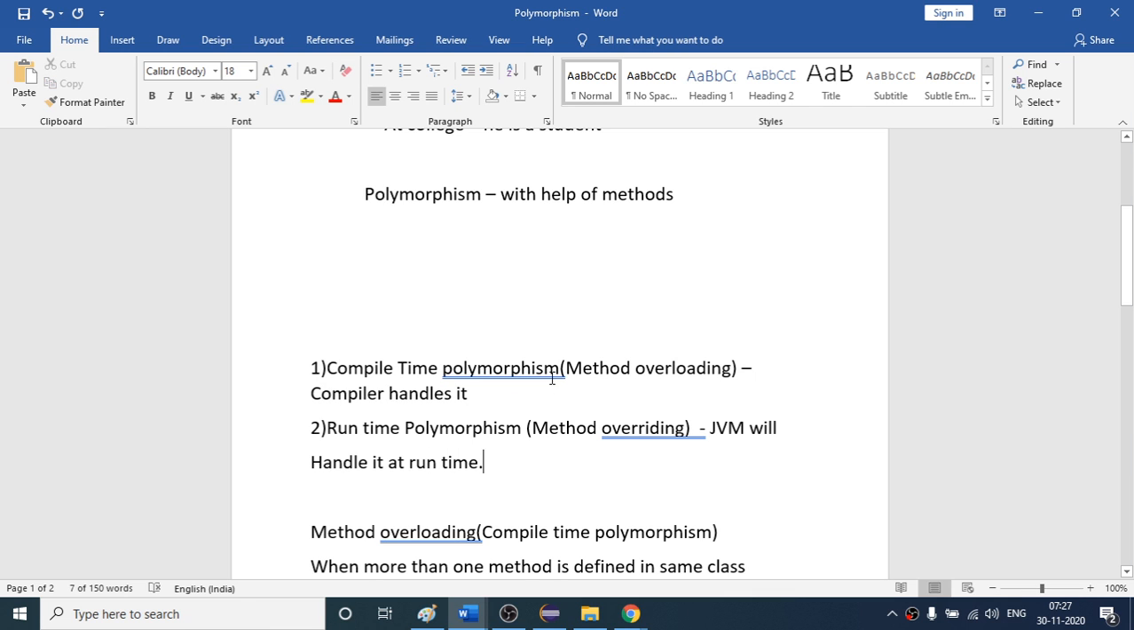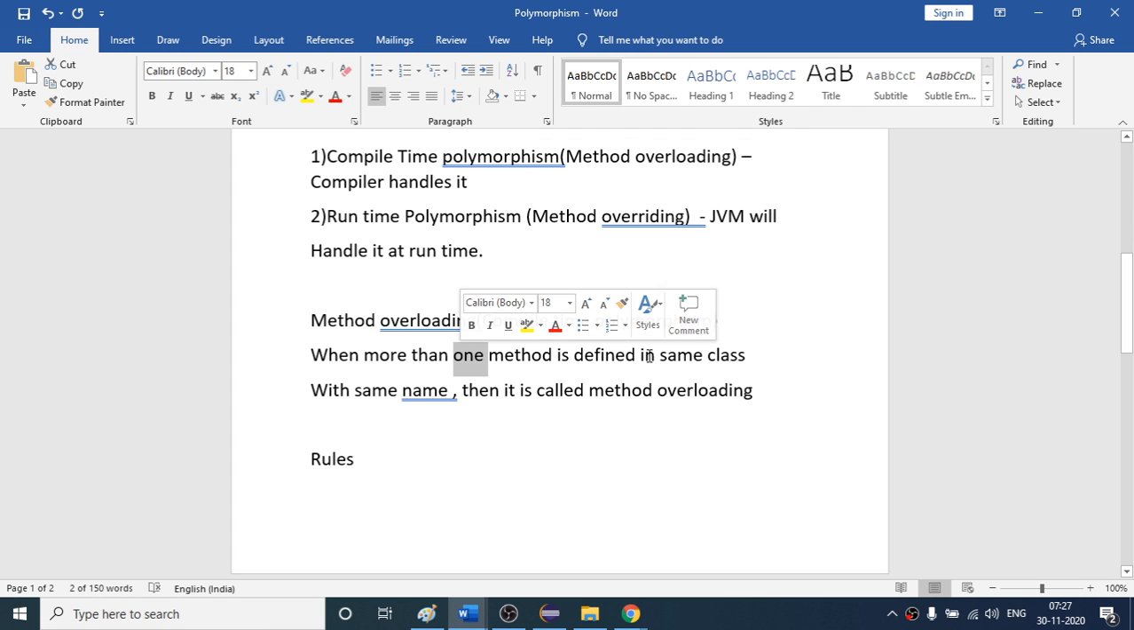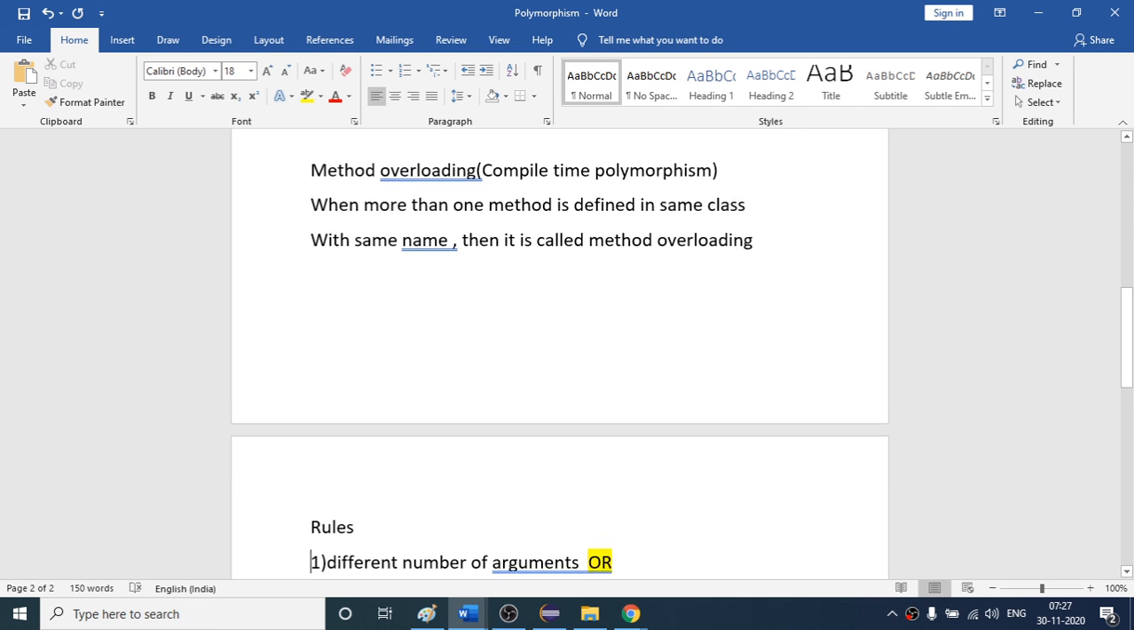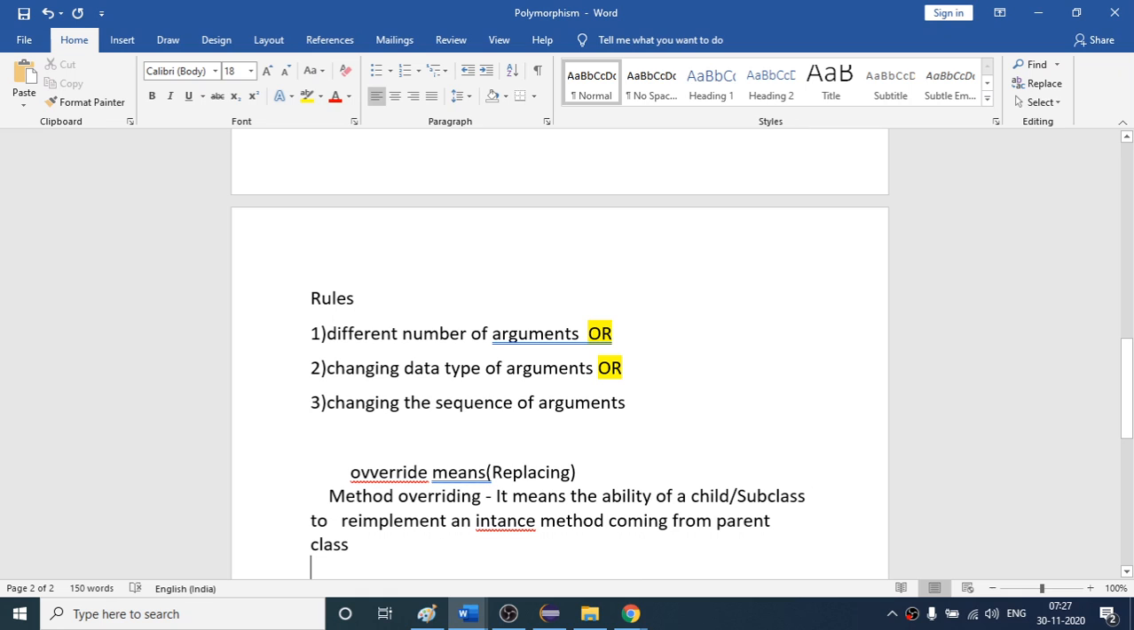When more than one method is defined in the same class with the same name, then it is called method overloading. So here there are some rules. If you want to achieve method overloading, how can you do it? So this we have achieved, right?